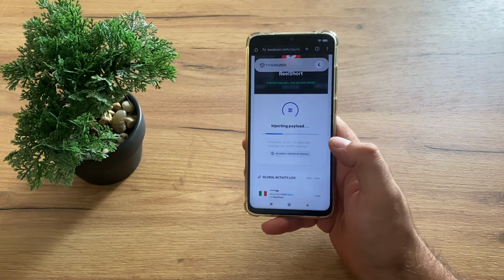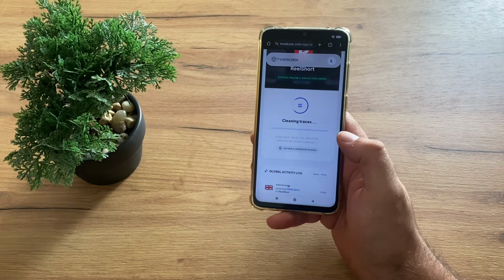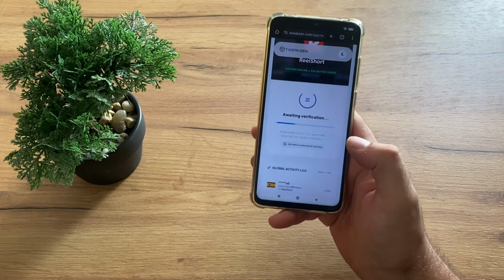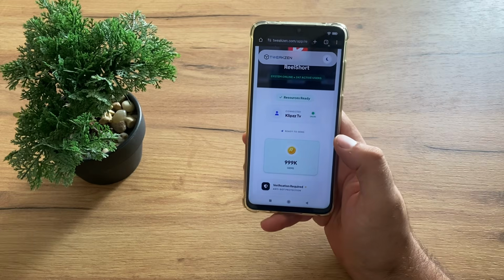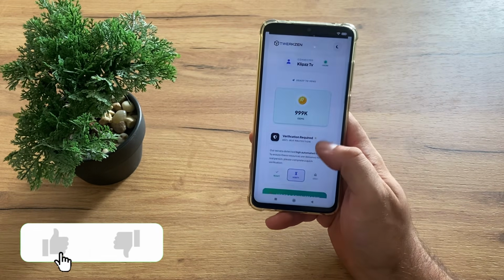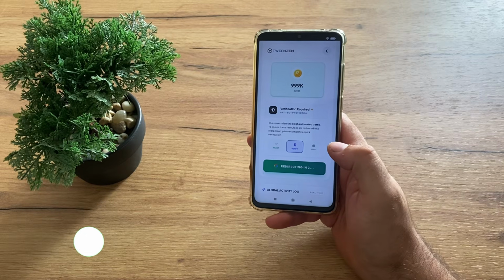This is working perfectly on both Android and iOS devices, and believe me, this is the best working method for unlimited coins for ReelShort. Resources ready, just scroll down and click verify now and let's wait a little bit.